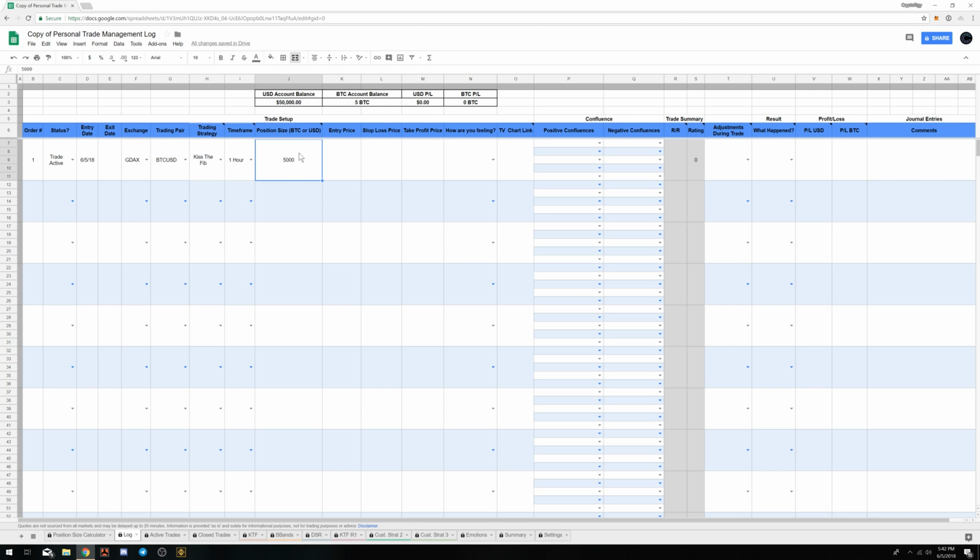You don't have to enter USD or BTC. It will automatically calculate that. Entry price, let's say 7,400. Stop loss, this is just an example, guys, like 7,200 for example. My take profit price is going to be 7,800. And then you see right here, it will automatically calculate my risk reward ratio, so you know if it's a good trade, a bad trade. How am I feeling? I'm feeling pretty calm.